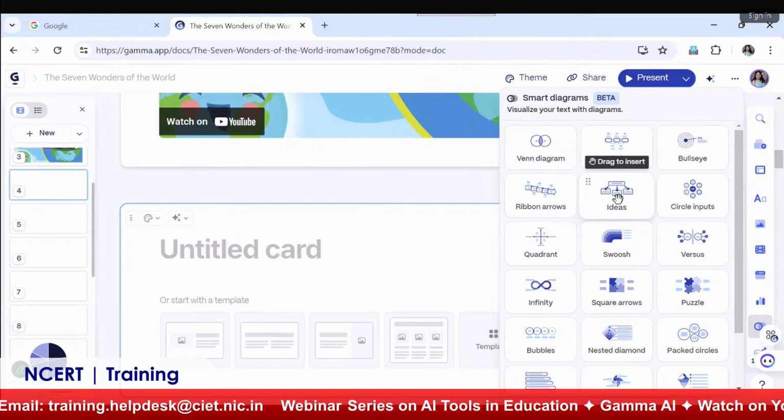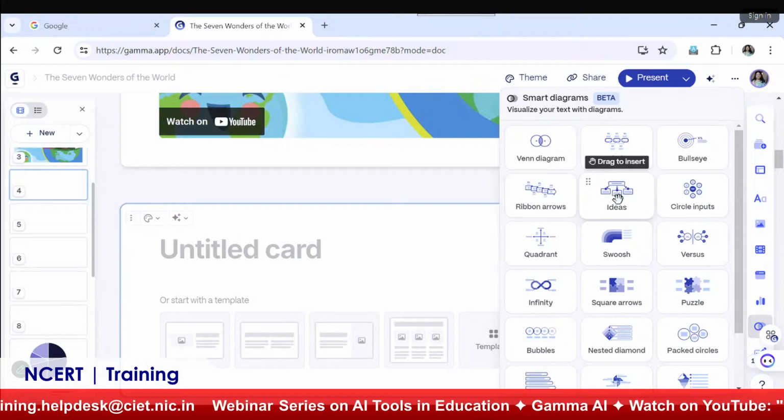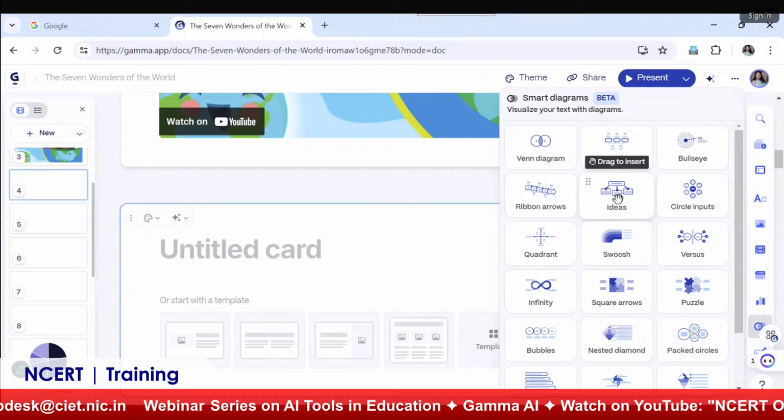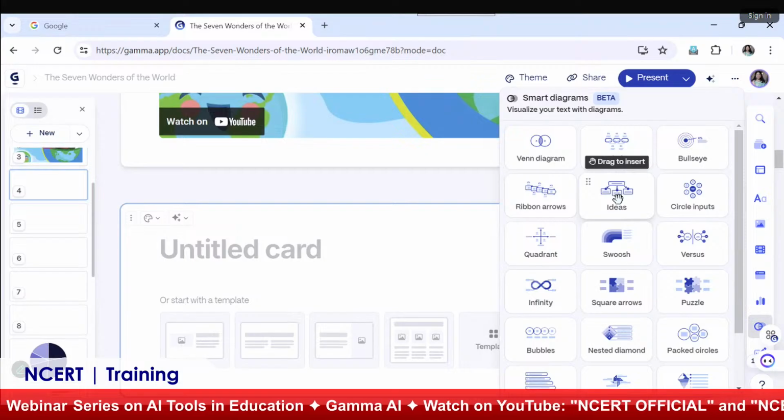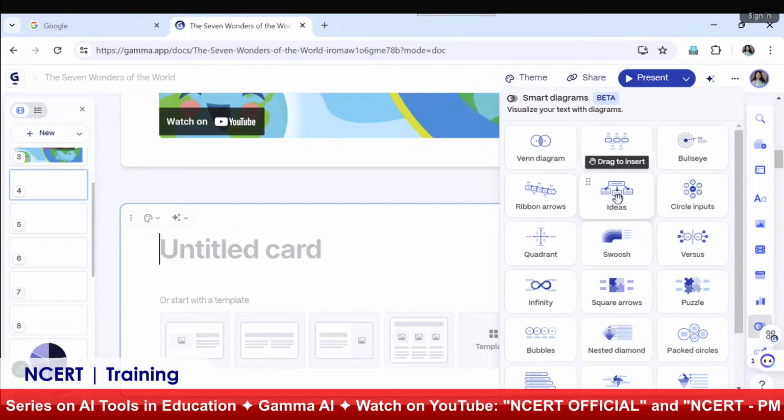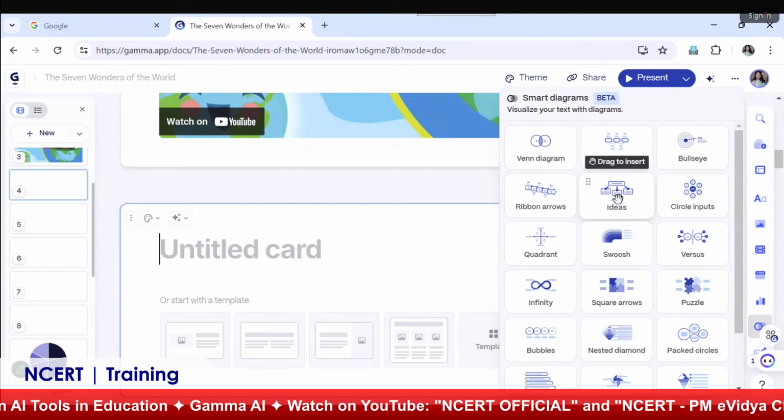So I think you can make the presentation beautiful, stunning, interactive, and the student want to see it. Because in every page or every card, you will have one image or the other.